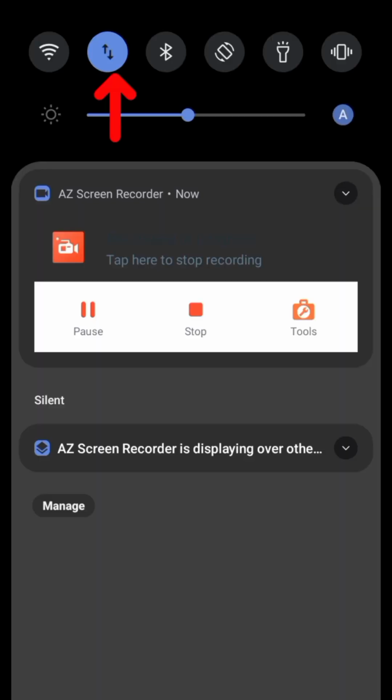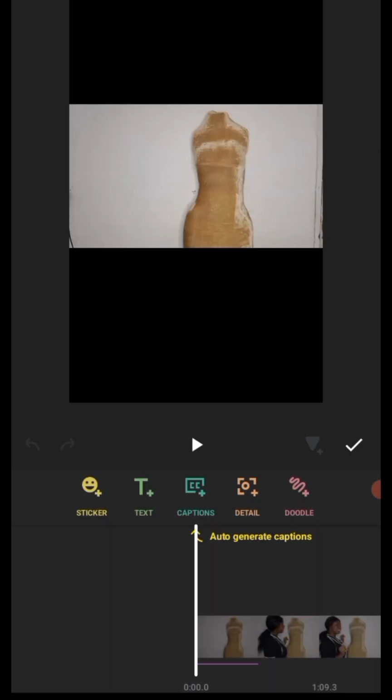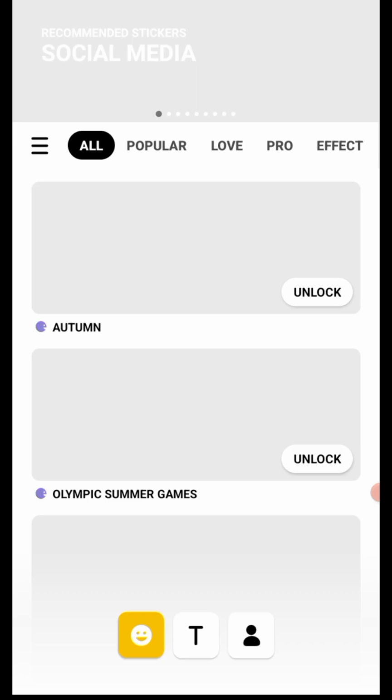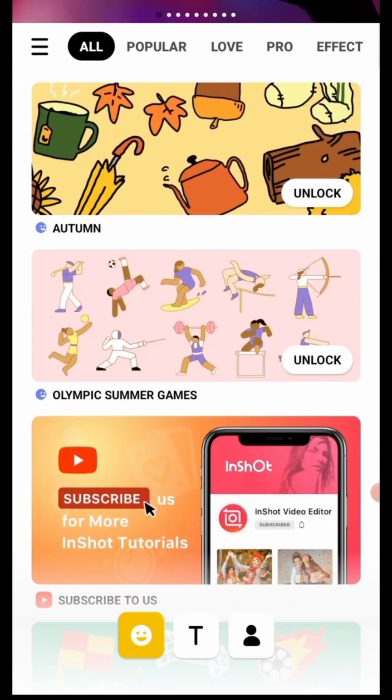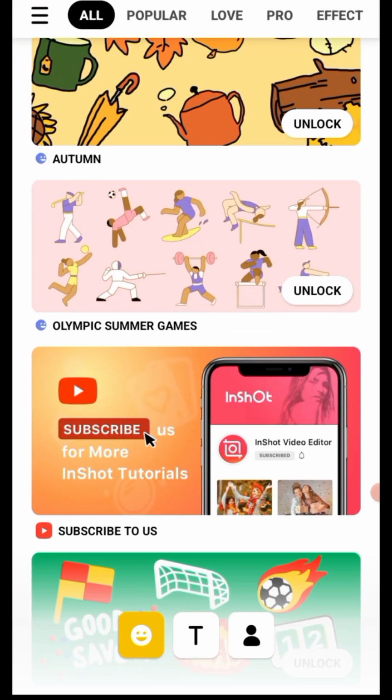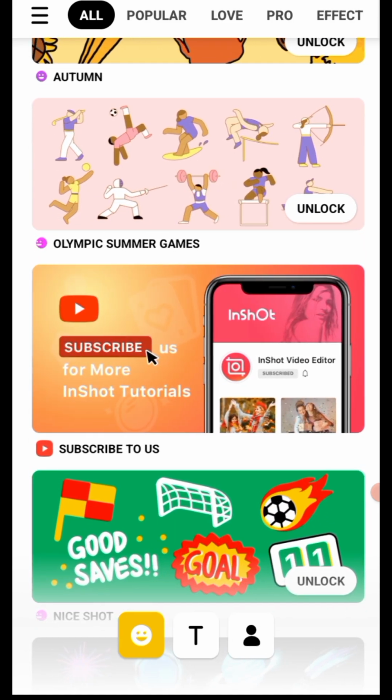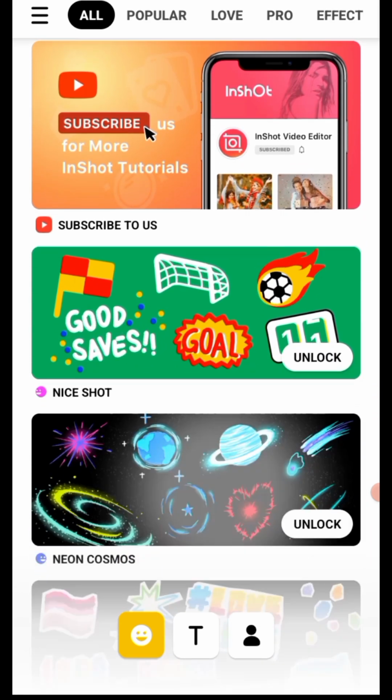For you to access some of these sticker features, your data needs to be on so that it can load some of those features. But mind you, there are some features that you need to pay INSHOT some amount of money, as in INSHOT Pro, to access. But regardless, I use a lot of features around that sticker without even paying.